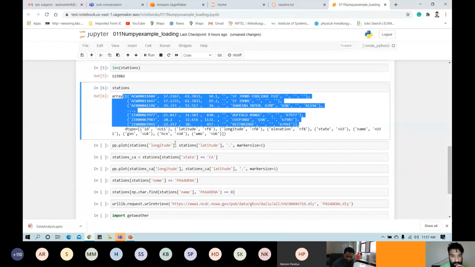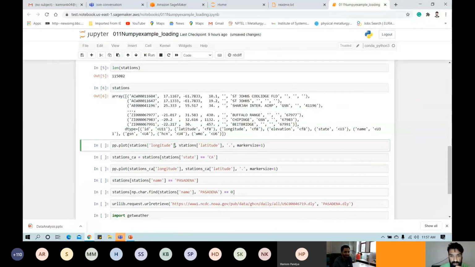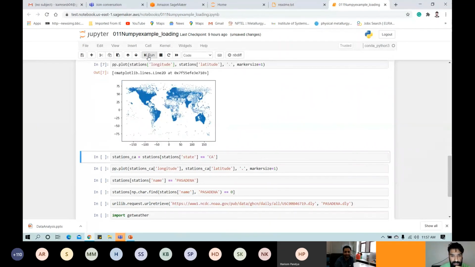Okay, so now if I plot longitude and latitude with marker size 1, and you can write ms also for this marker size, this is where these locations are present, their longitude and latitude locations on the map. You see how they form the map. They are pretty much covering the whole USA, because I took the data from the USA side. This plot is using the matplotlib library.